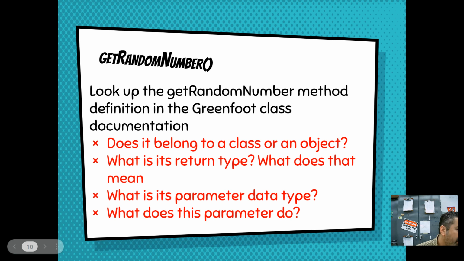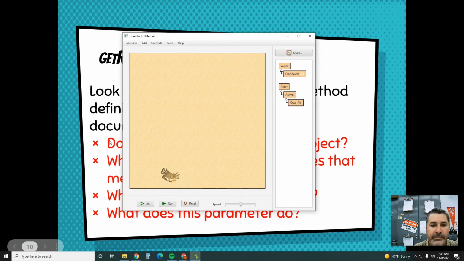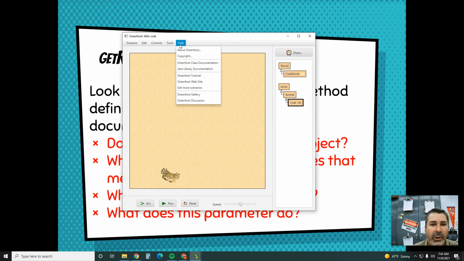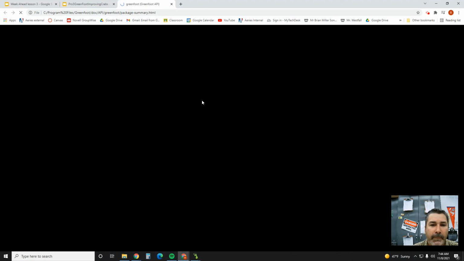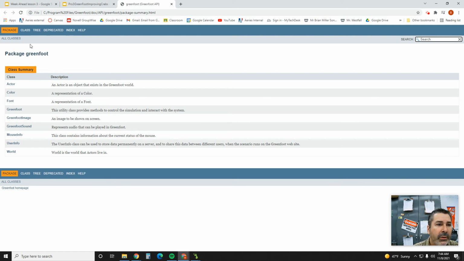All right, so we're going to go here, and we're going to go to Help, Greenfoot Class Documentation. Okay, and then from here, here are all the different classes that we can borrow methods from. So there's the Actor, which we already can get everything from. Color, Font, GreenfootImage. These are all ones that we don't inherit. So we could borrow methods from all of these classes.